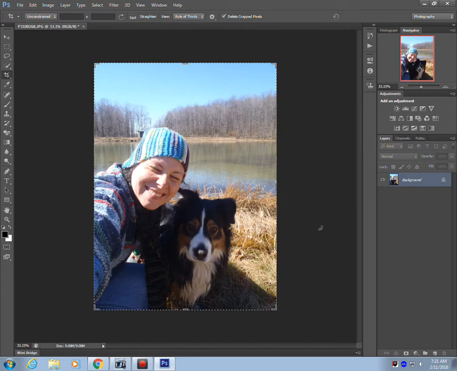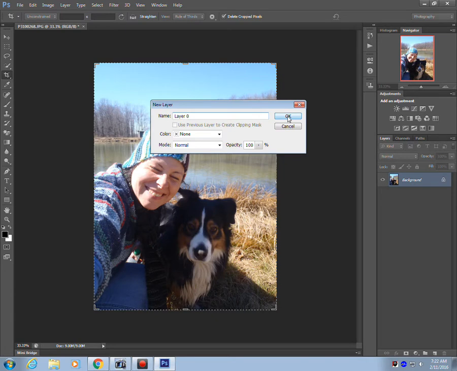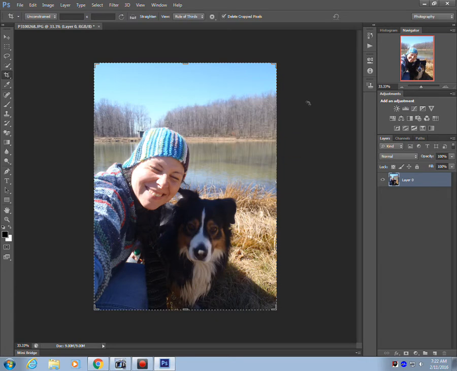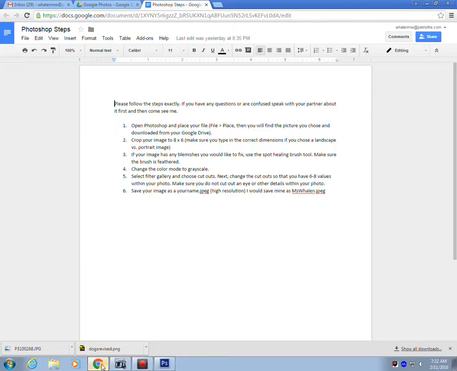Okay, so the first thing you do with this is see this background is locked. So what I want you to do is double click on that and then just hit OK. Okay, then you can do whatever you want to your picture now. So I'm going to go back to my steps. Open Photoshop, place our file.